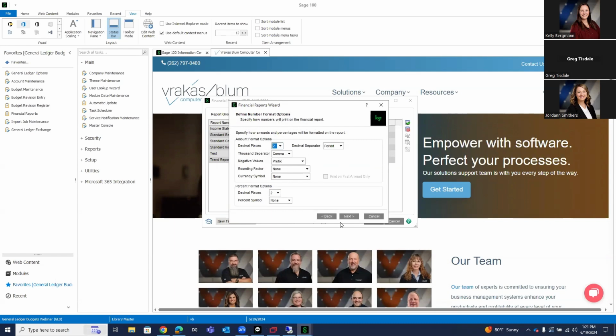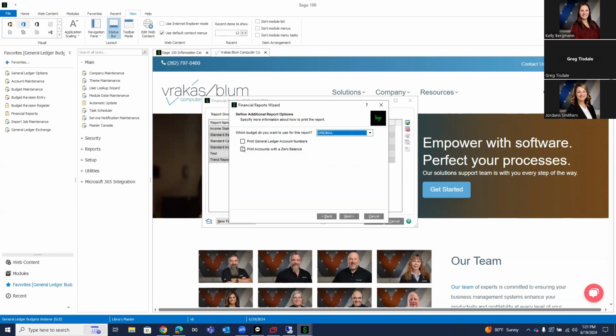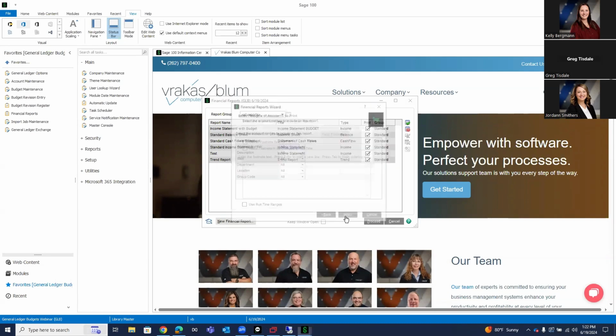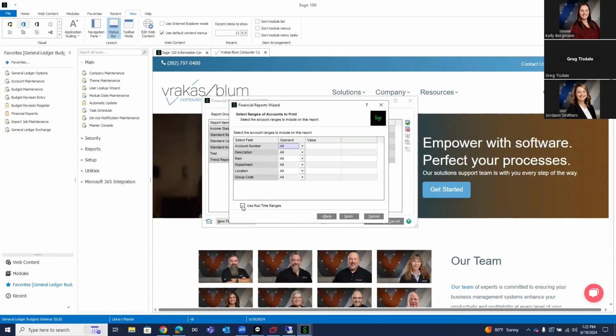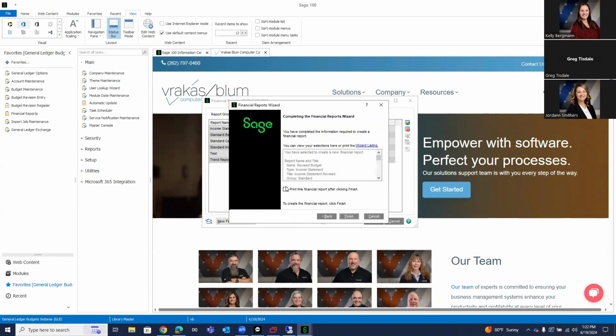How do I want my numeric values to show? I can change that. Do I want to print $0 balances? Or also, do I want to add my account numbers, which I do? And which budget do I want to see? My revised. Next, footnotes if I need to. Here, I can turn it on so that we can give the option for users to run ranges. So we could use runtime ranges. We'd check that box, and then all these options would be available when the user prints the report.